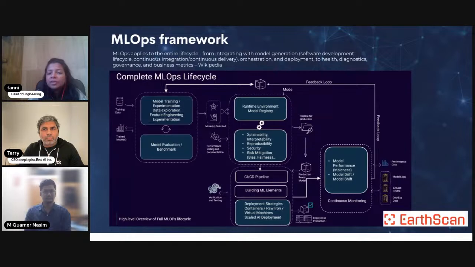So according to Wikipedia, maybe I'll just read their definition. MLOps applies to the entire life cycle, from integrating with model generation, software development life cycle, continuous integration, continuous delivery, and then it goes to orchestration, deployment, to health diagnosis, governance, and business metrics. So in order, everything is included over here. Data engineering is the first step, and it also is a part of this feedback loop, or maybe the entire life cycle.